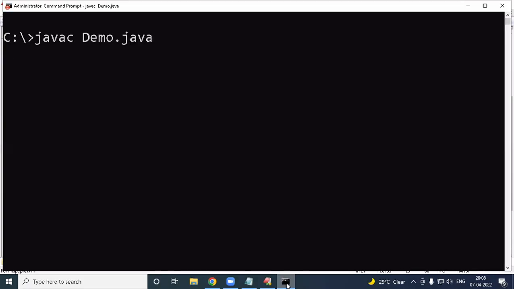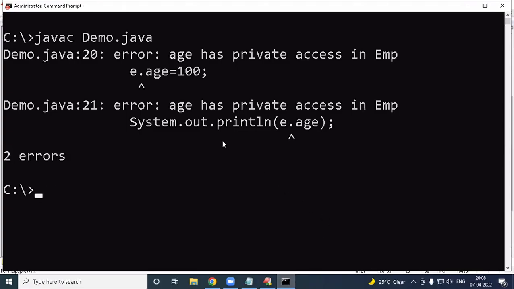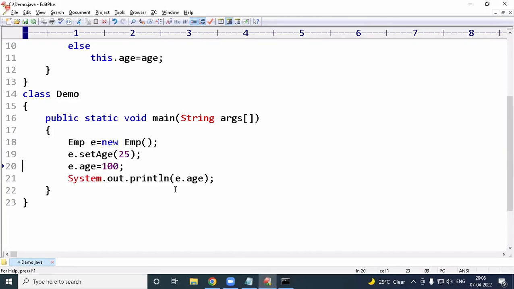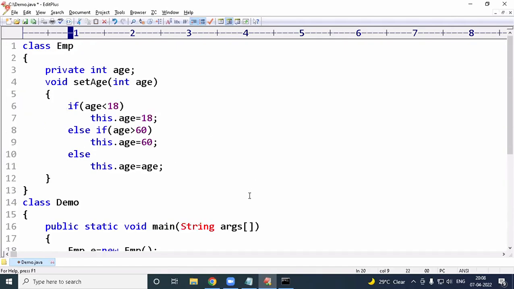Two errors. See? e.age equal to 100: "age has private access in EMP." Two places have errors. Now, I want to print. Printing here is not possible now. So what? One more method I'll write.